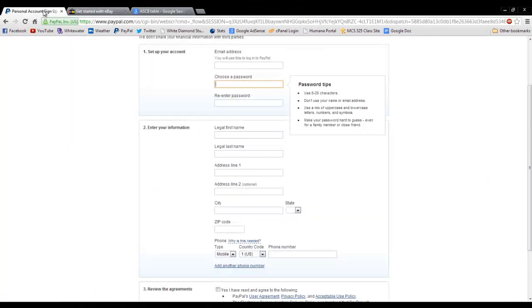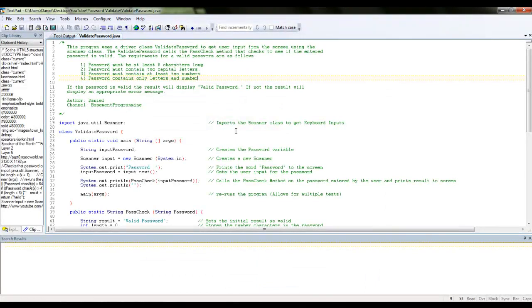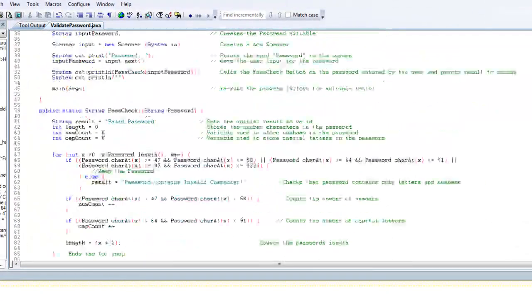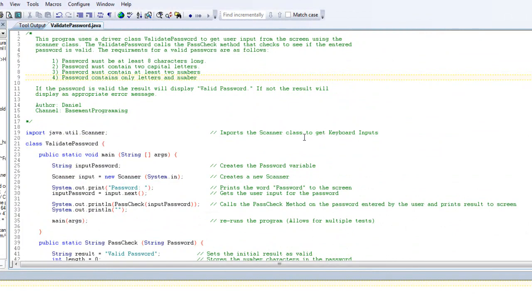So I was actually on PayPal the other day and this popped up and I got curious as to what the code behind something like this looks like. So I decided to write a Java program that basically validates passwords. I decided to do this program because it's fairly simple. It's only 80 lines of code. It's reusable. It's pretty easily modified.